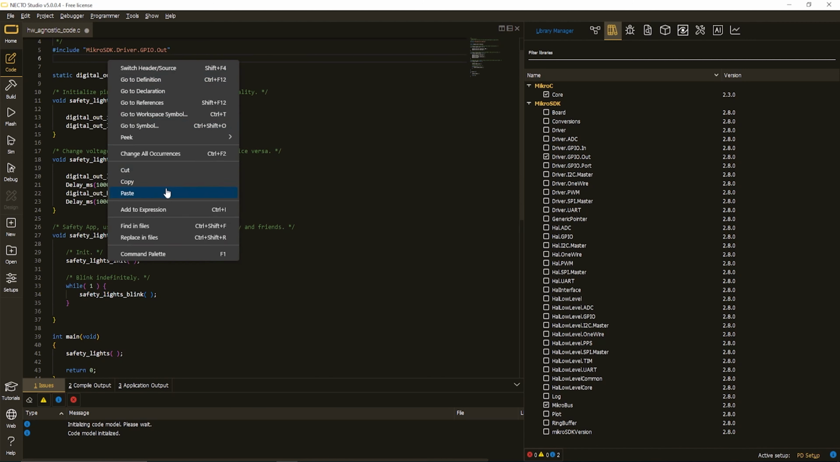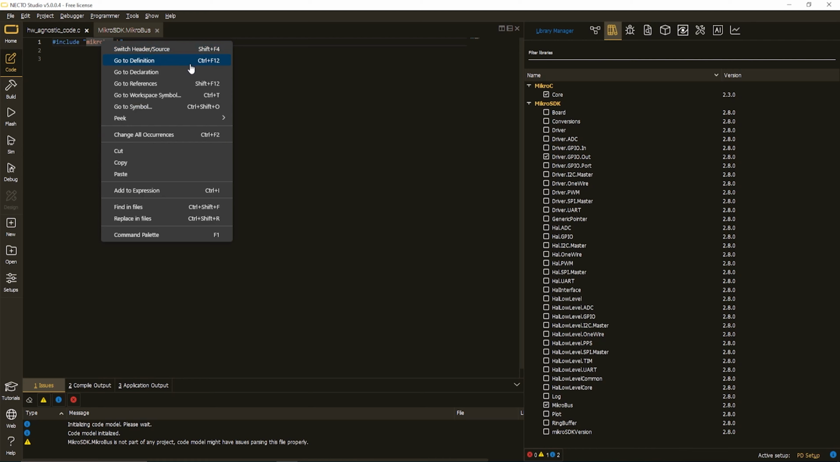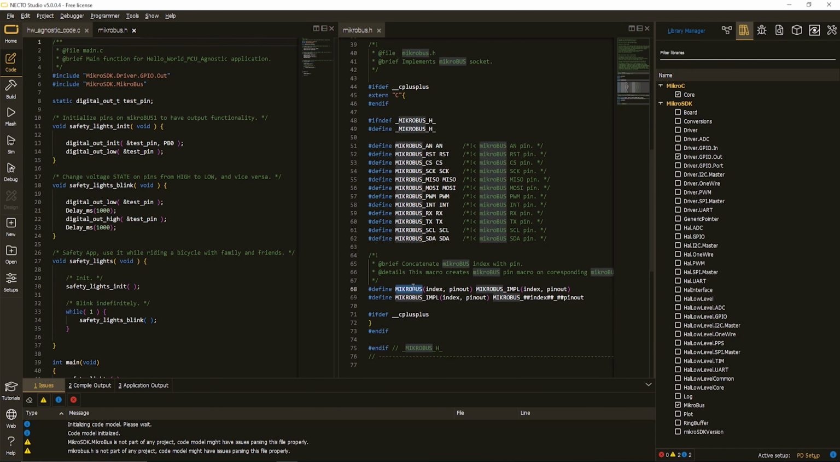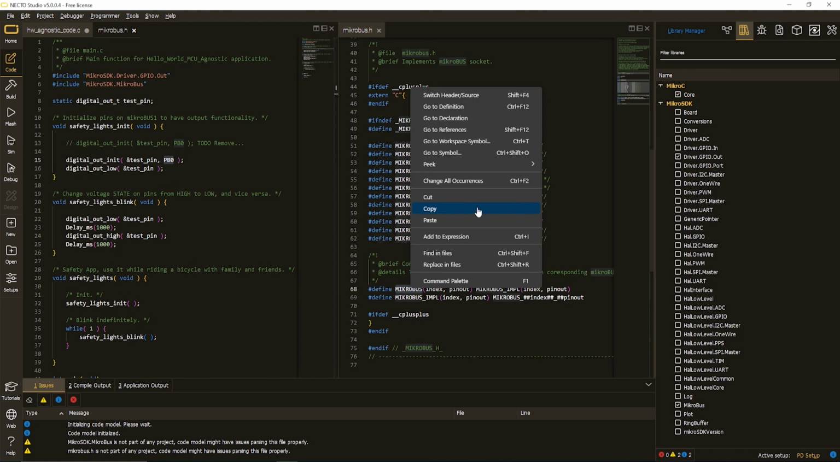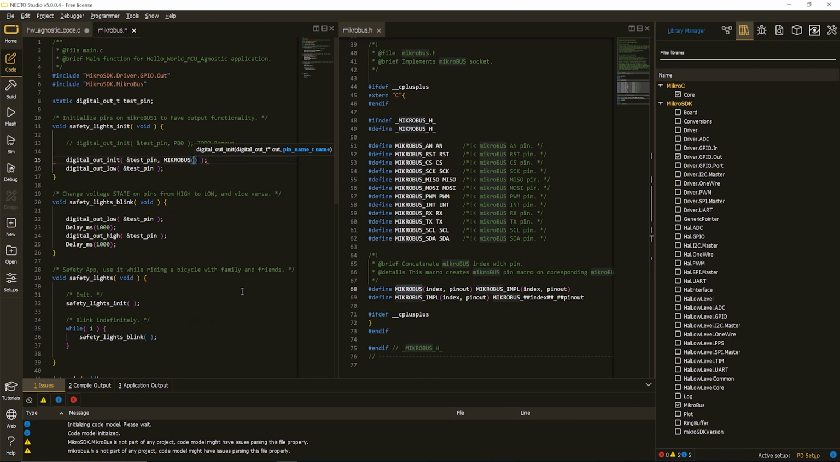Now let's explore what is under the hood of this alias. I've got this header file in which I've got a macro called Microbus, and it says it will concatenate Microbus index. So Microbus 1, 2, 3, and the actual pin. So analog pin, PWM pin, chip select pin, interrupt pin, etc. Let's copy it and use it right away because it will help me not needing to know the exact pin name of a microcontroller.